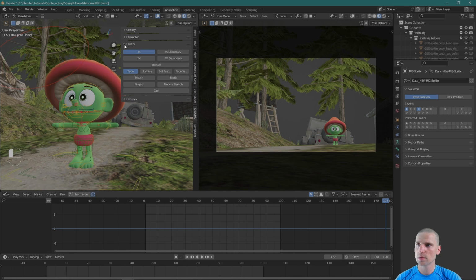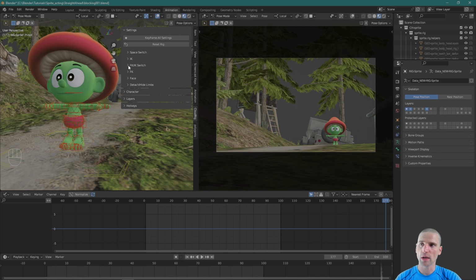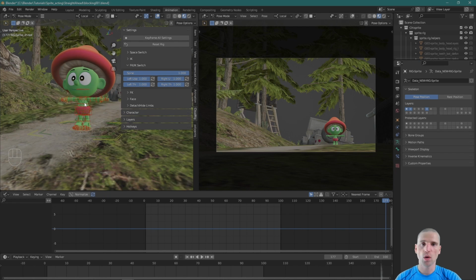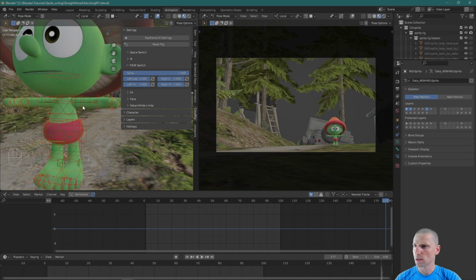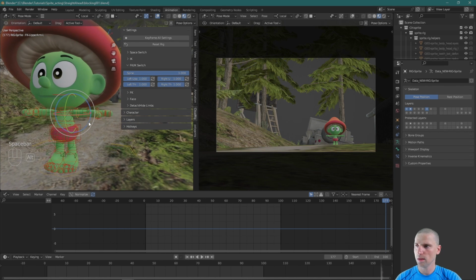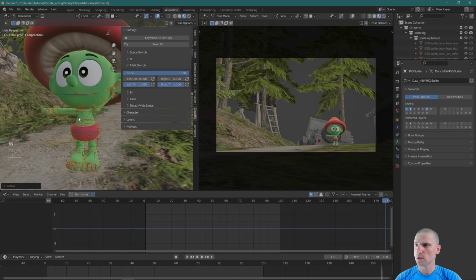Let's go to layers and I'm going to turn on FK. I'm also going to turn on fingers. I'm going to go back to settings and under FK IK switch, I just want my arms to be in FK. So I'm going to select to verify one of the FK controls and move it up. You can see nothing happens. And now I'm going to slide these two. So now my arms are in FK.